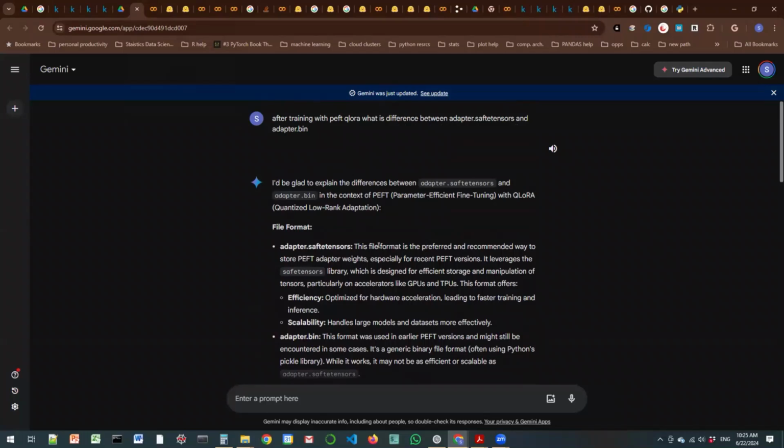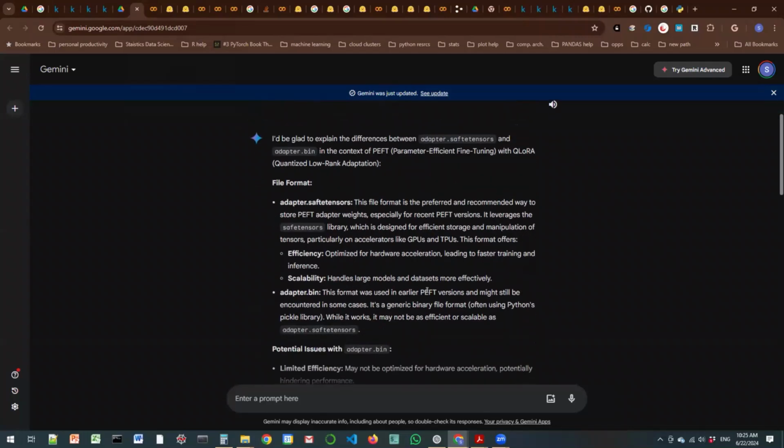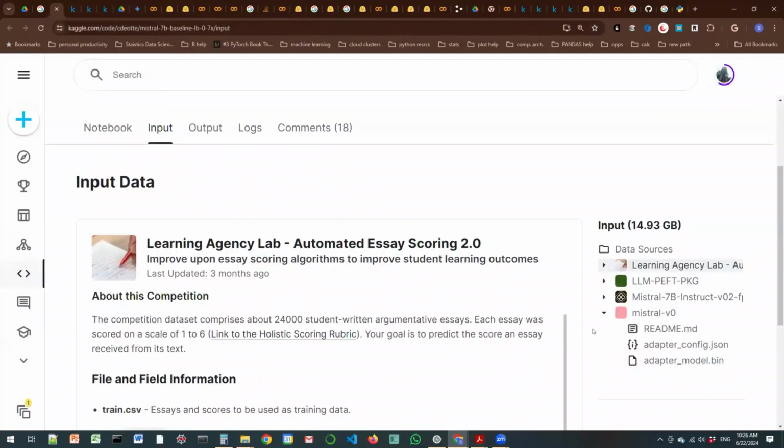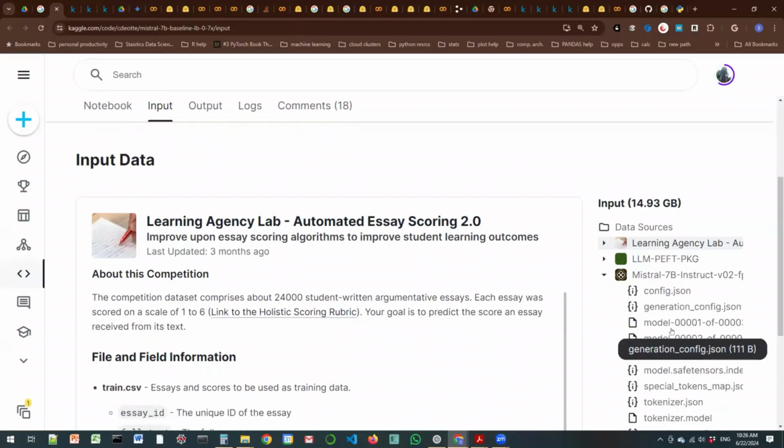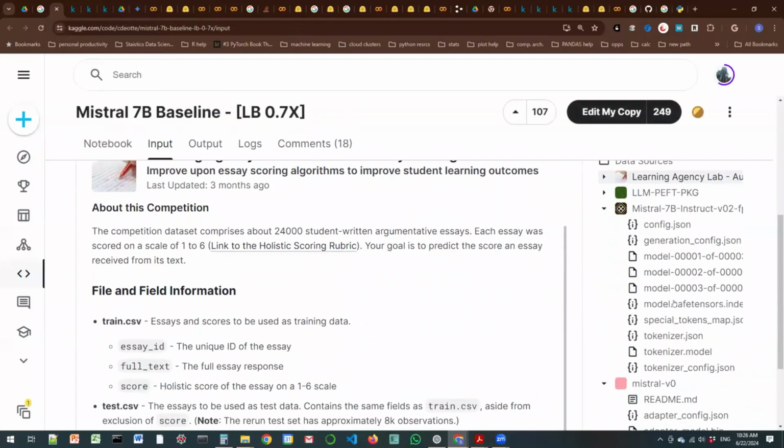What it says is that safe tensors is the preferred and recommended way to store PEFT adapter weights. The bin format was used earlier, but it's no longer the case. So it's better to have the adapter as safe tensors. I noticed that here he actually just has safe tensors also, which is the place where we are actually looking.